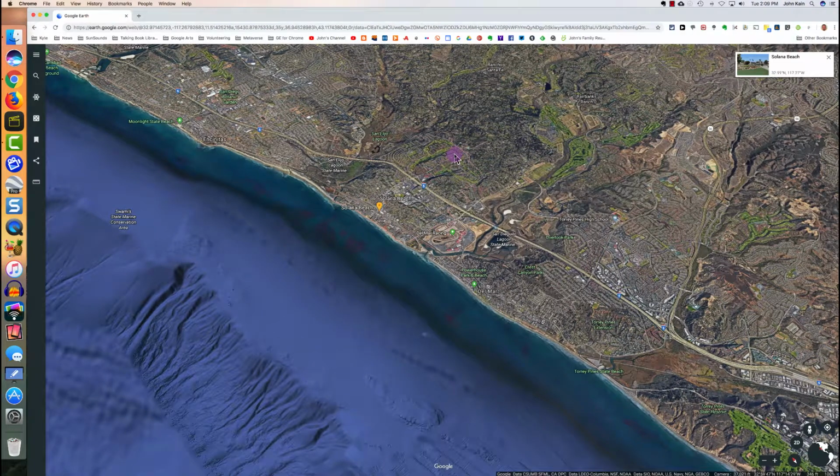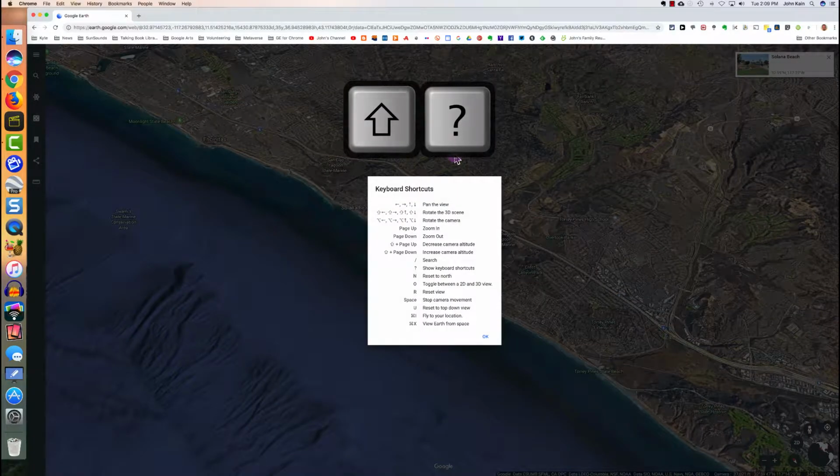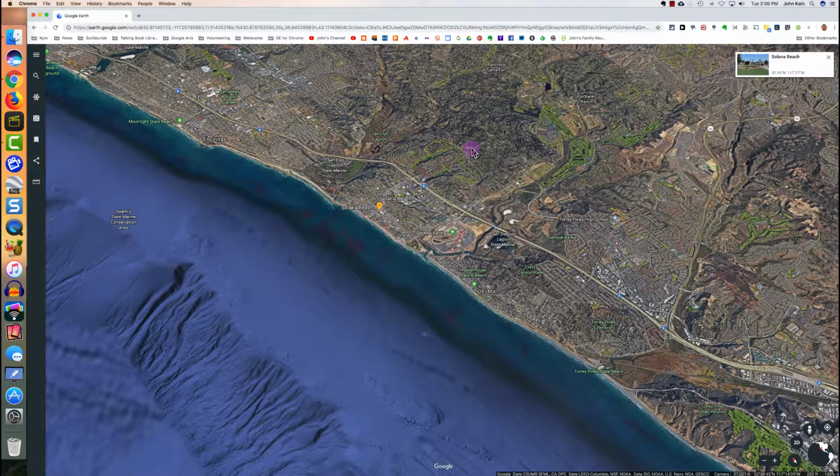Let's cover some keyboard shortcuts. The most important keyboard shortcut is Shift ? Because that will show you a list of keyboard shortcuts. We won't cover all of these, but we'll hit some highlights. To get out of the keyboard shortcuts list, just click anywhere outside of it.